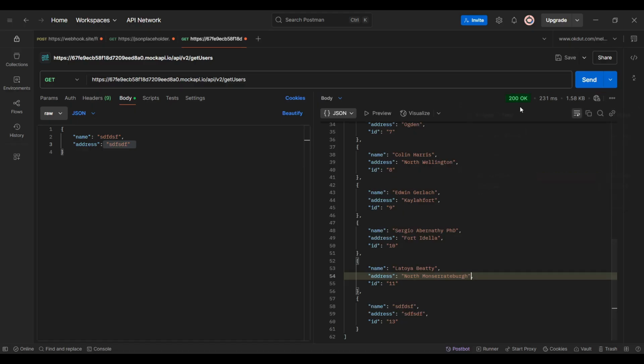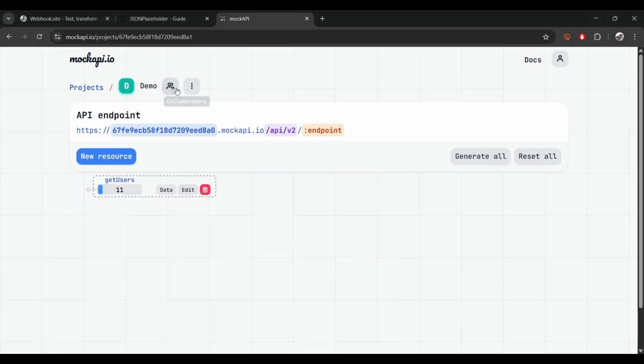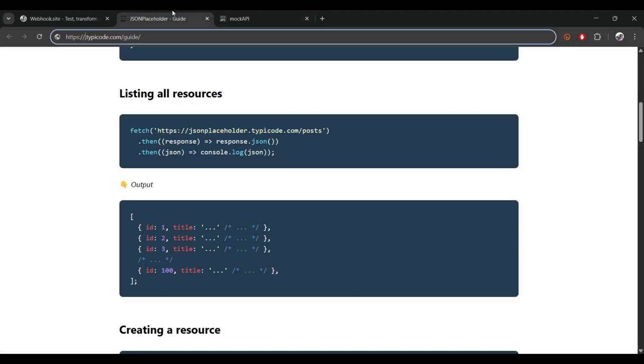All right, so now there is one more API I want to show you, this one. So this is all about MockAPI.io. You can explore many more features that it might have. Okay, so the second one is from JSON Placeholder. It is also pretty much the same.